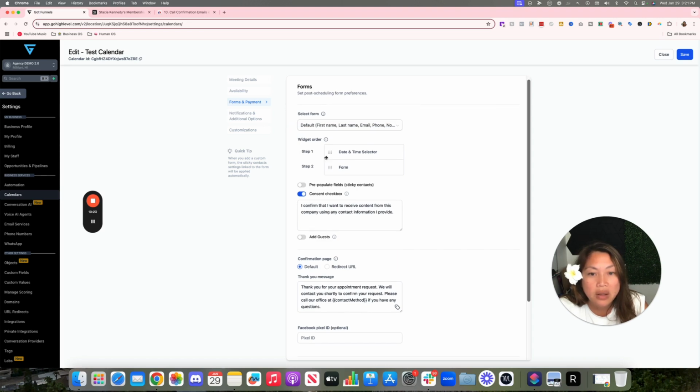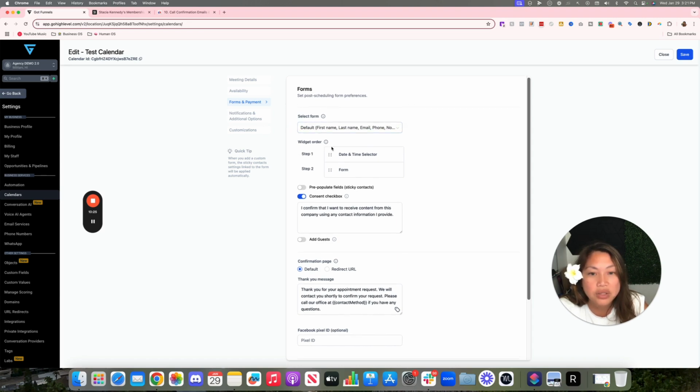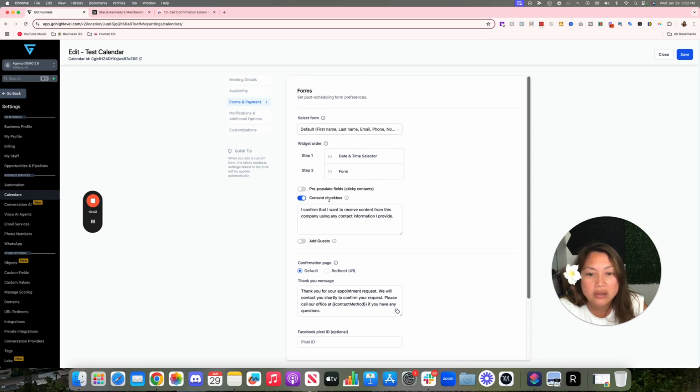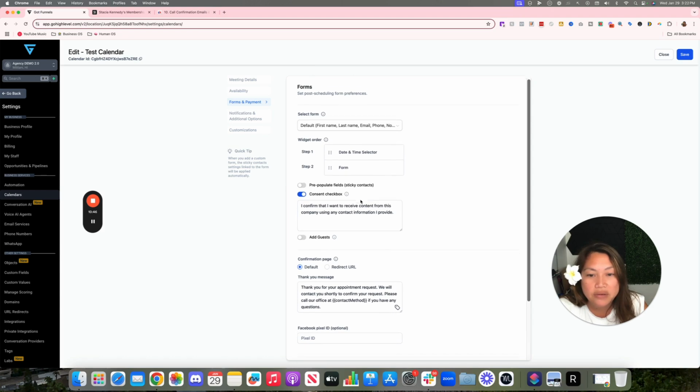Step 1, and this is the order. So they actually pick a time and date, and then they fill out this form. If you wanted to switch them, you could do that too. Pre-populate fields, sticky contacts. That means if you turn that on, if their name and email is already in their cookies, it'll automatically pull it. Usually just leave that off.